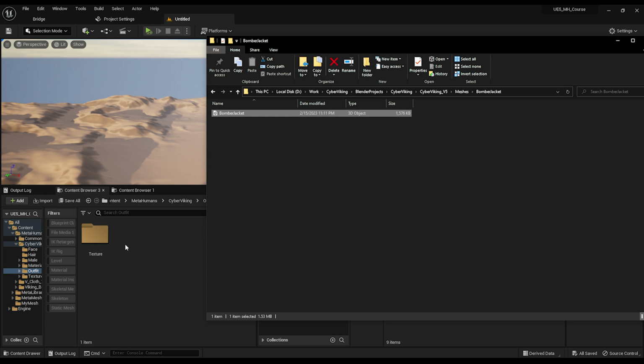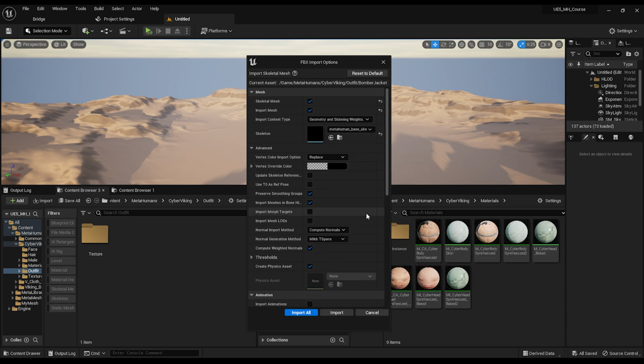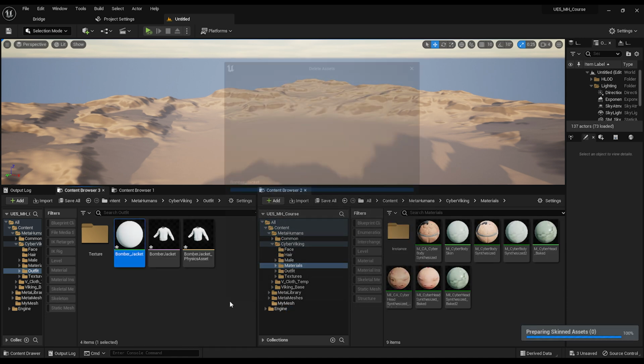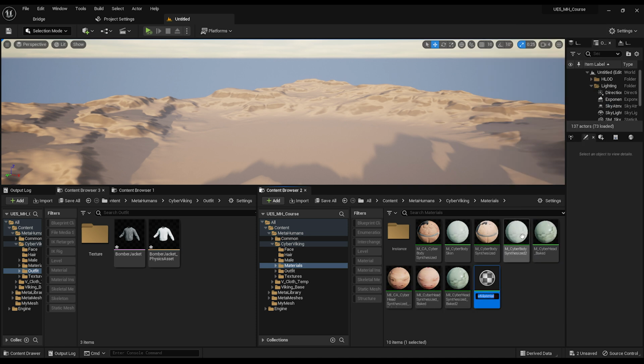We can grab all our assets and import them into Unreal Engine. Let's start by importing our Cyber Jacket. In the import window, set Skeleton as Metahuman based skeleton. We can delete imported materials as we will make our own material structure. Let's create a new material. This will be our outfit master material.